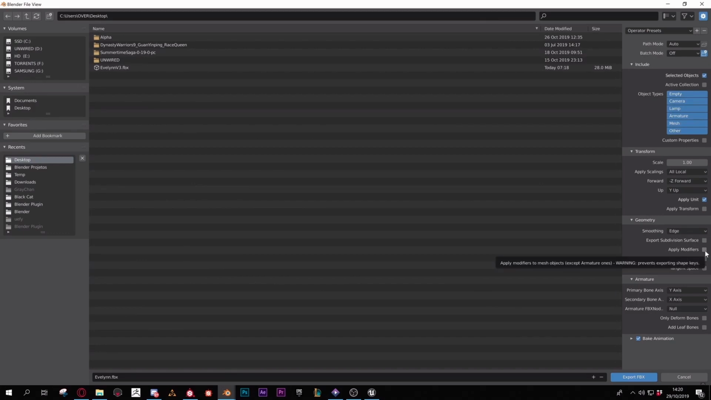You can choose to apply the modifiers or not, but be aware that by clicking the checkbox you will be preventing your character from exporting any kind of morph target. So name it correctly and click on Export FBX.